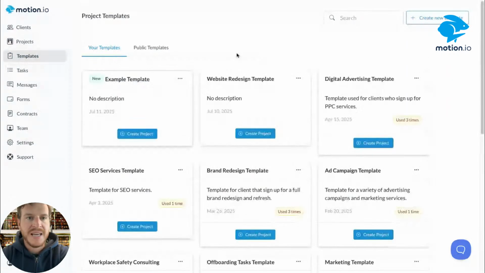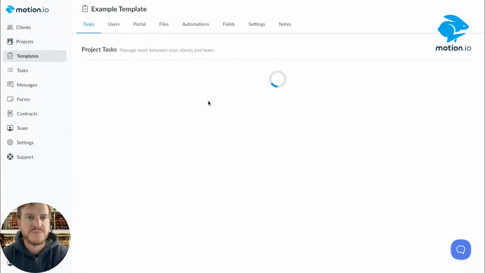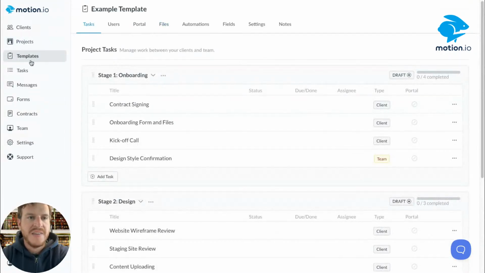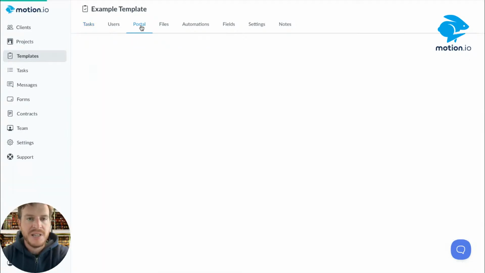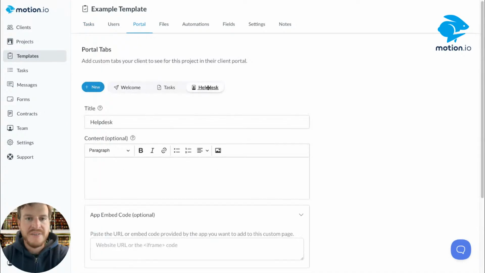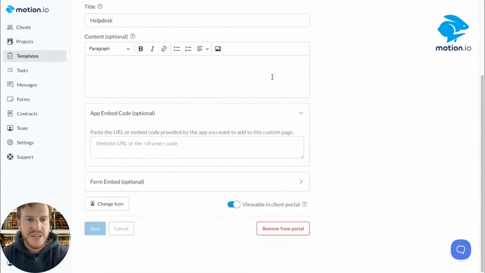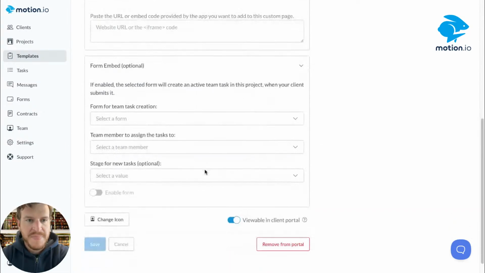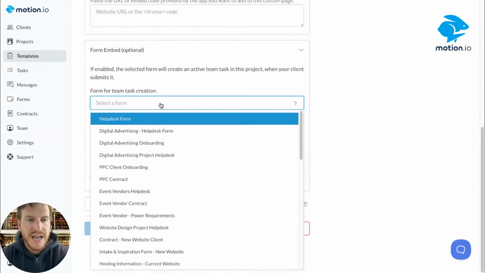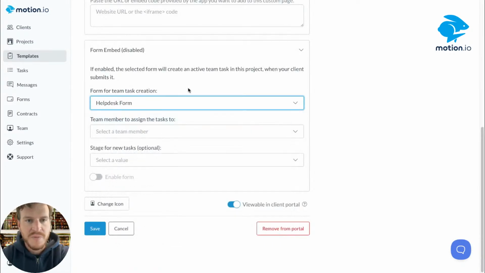Now we can head back into our template here. I'm going to click Edit, and then to edit the tabs that are going to be included every time a project is created from this template, I'm going to click Portal and navigate back to that Help Desk portal tab we created together. And this time, in the Form Embed, I will go ahead and select my help desk form that I just created.